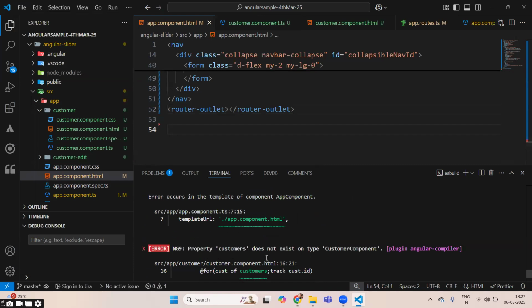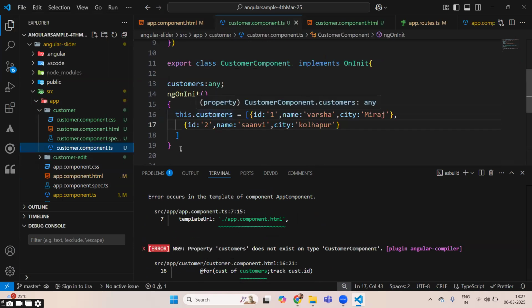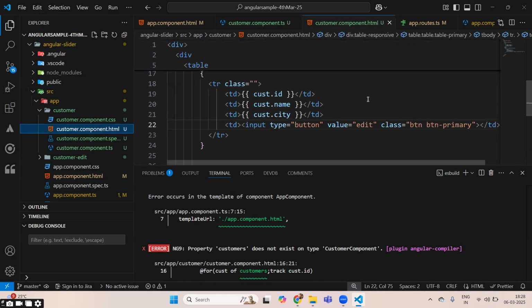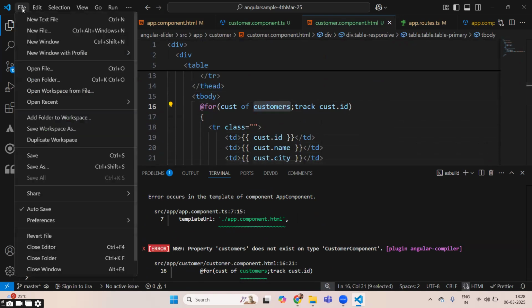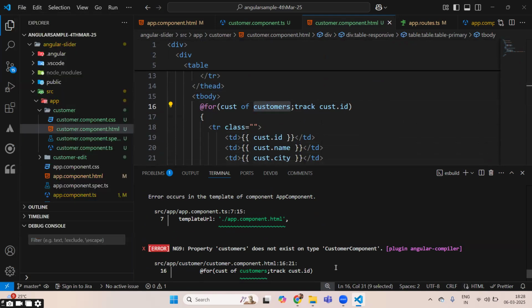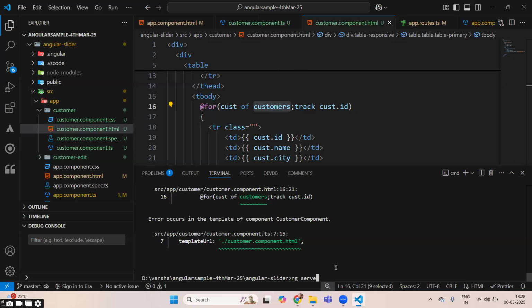Property customer will not exist. Customer. You have overseen in my mind is showing me. Let's stop execution and rerun the project again.